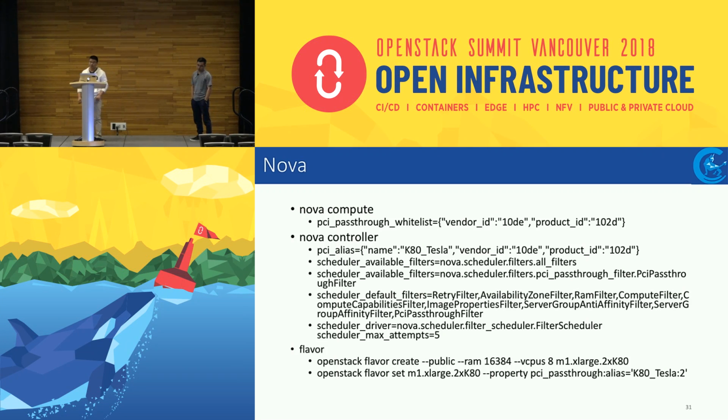A couple of steps are needed to make it work with Nova. Configure Nova compute with the PCI pass-through whitelist. Configure the Nova scheduler, and set the flavor related to the Nova PCI alias. Finally, we can boot the Linux container with the pass-through GPU card using the flavor created above.